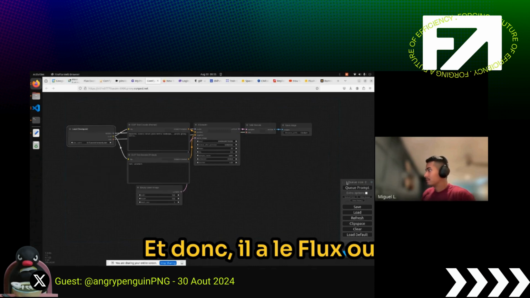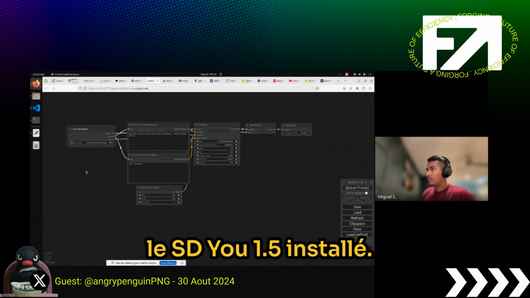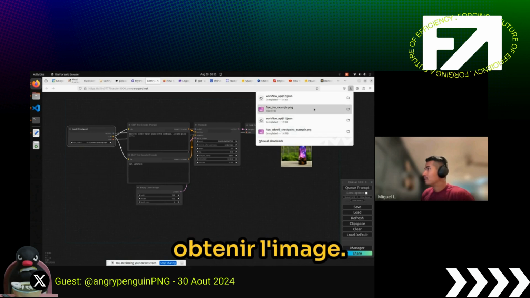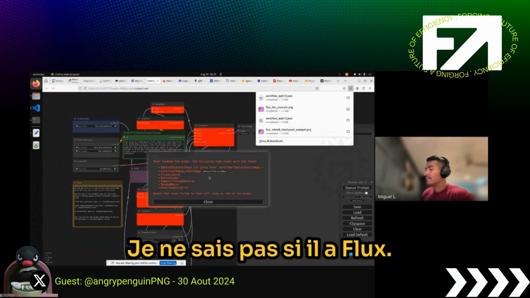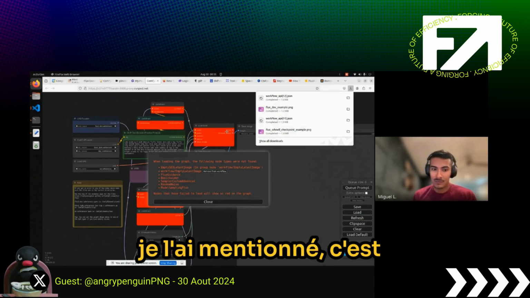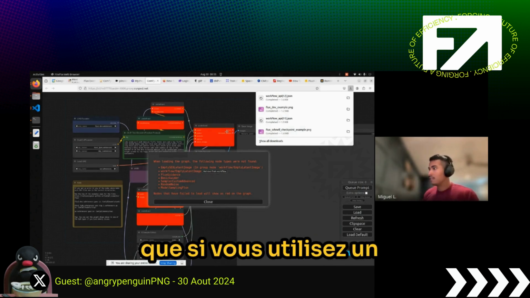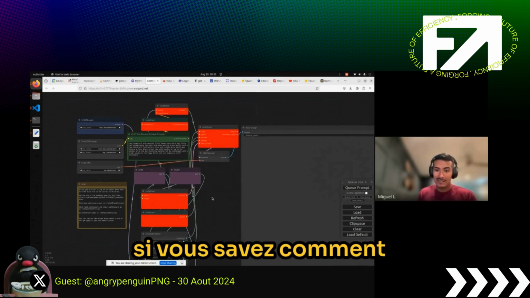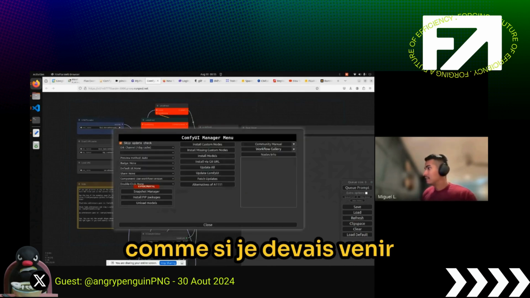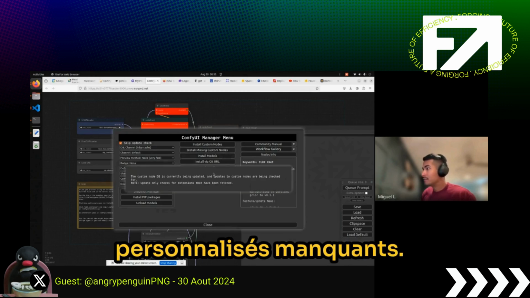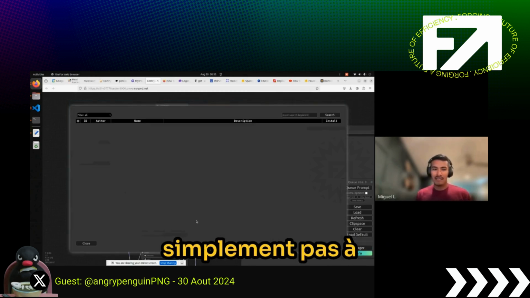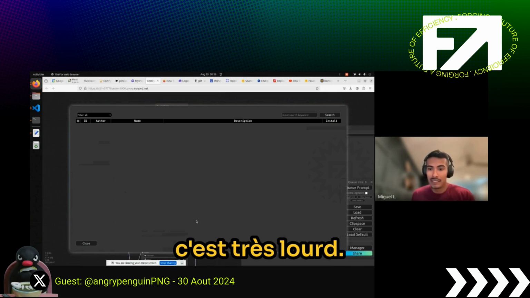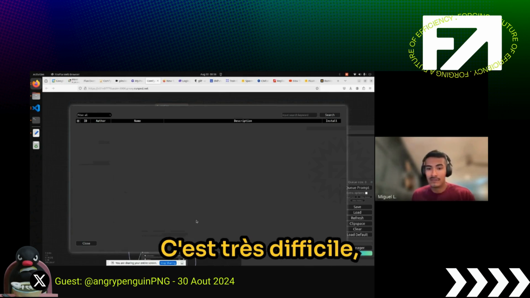And so it has the Flux or the SD 1.5 installed. Get the image. I don't know if it has Flux. So this is the issue with the cloud GPUs, as I mentioned: if you use a workflow, you're going to have a bunch of missing nodes, which is perfectly fine if you know how to navigate this. But I need to come into the manager, install missing custom nodes. And it's just not as up to date, and it's missing some very essential stuff. And again, if you're not technical, this is very overwhelming, and especially if you don't have it local, it's very hard too.